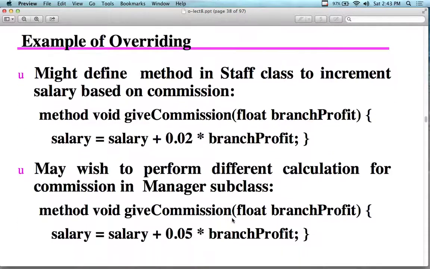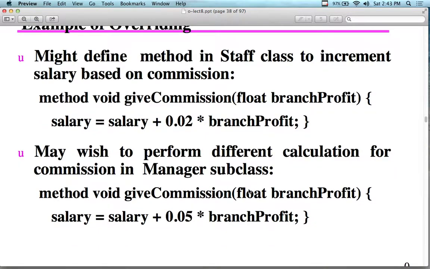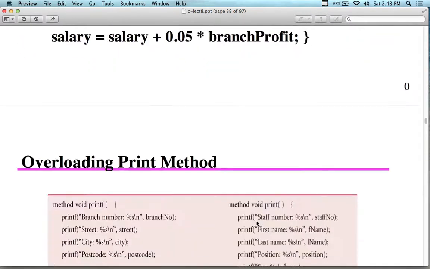And examples of overriding might be a method in the staff class to increment the salary based on commission. And so then you can give a commission, create a method in the staff database table that's going to, well, I can't really call it a table, I'm going to call it an object instead, that's going to keep track of giving a commission versus giving a commission maybe for a manager. So you might wish to perform a different calculation for the manager. And it might not have anything to do with a commission. It might just have to be maybe the branch profits or something that can be incremented for that.